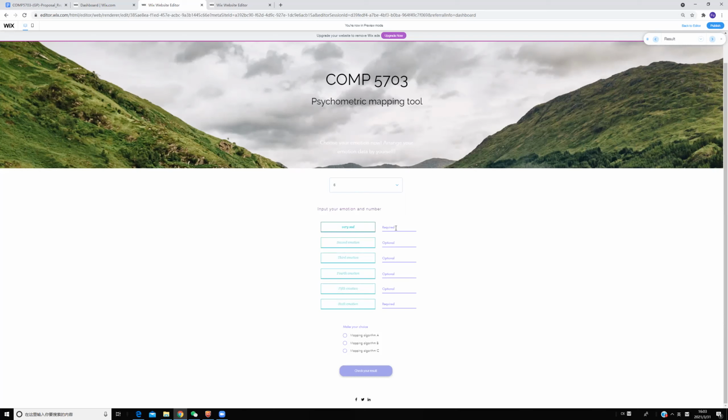And this is the value of the emotion. You can see the 1, 0. This is required, and this one is optional. And this is choose your mapping. Then they can click the check your result.